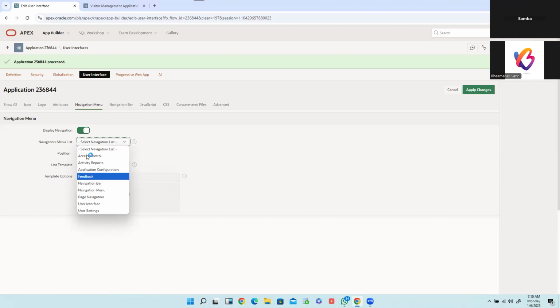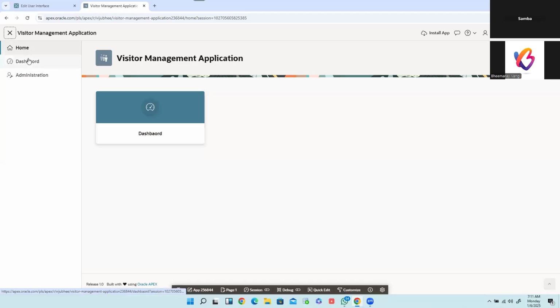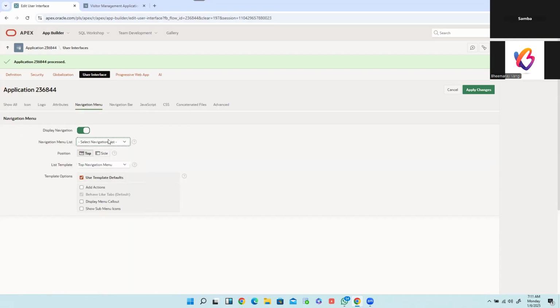What is this navigation menu list? This is a kind of drop down value. Here we are seeing the menus, no? Access control, activity reports. These are predefined lists. Here the values home, dashboard, administrator are coming, no? From where should it bring? That lookup definition we will define here. So in navigation menu, it should always be navigation menu. Okay, this one. Then I have redefined. Then I will just click apply changes, and we will see whether it works.